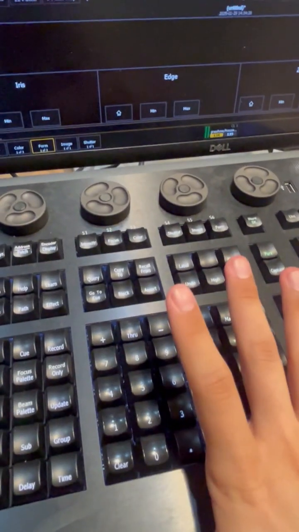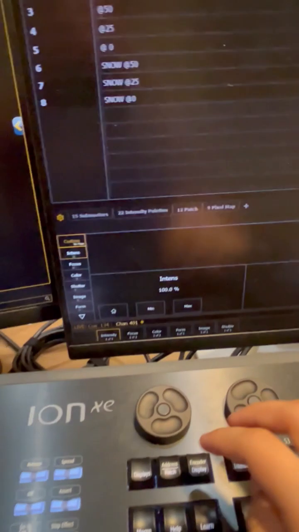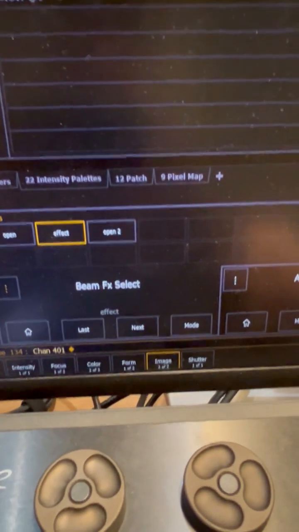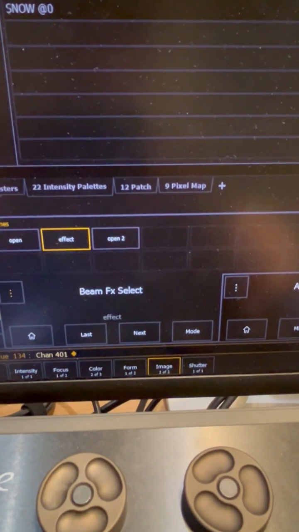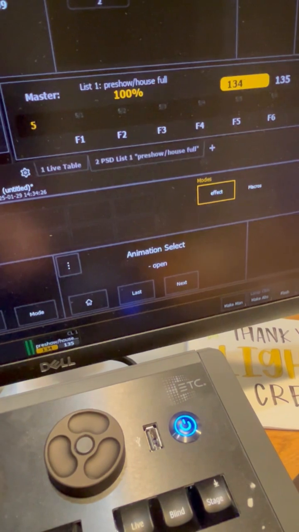Anyway, I'm gonna select a different one now. If I wanted to grab one of my beams so I could show you how the form or the image works, I could type 401, enter, I have it selected. Let's make sure this is on, which it is. And I go to image, and that brings up my gobo selects and my beam effects. There's also a different page, just like the others. Beam effects select, animation index/speed, animation select.